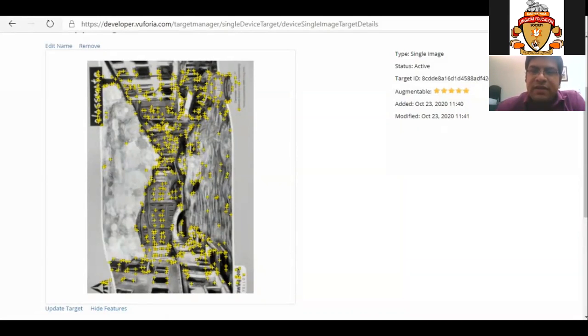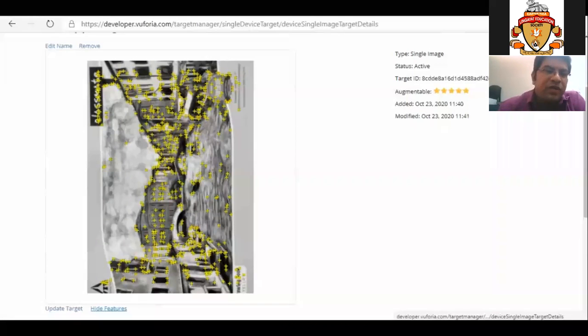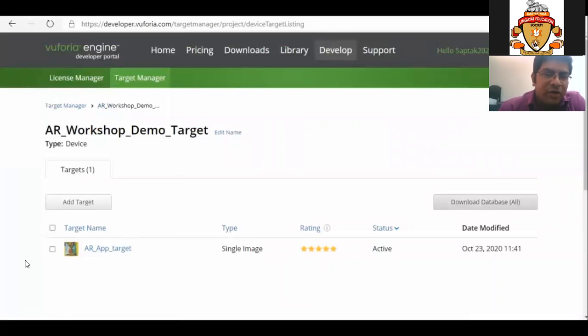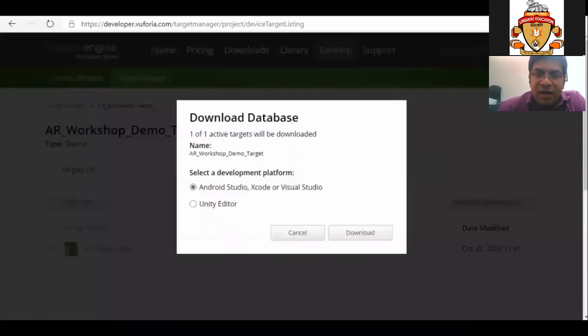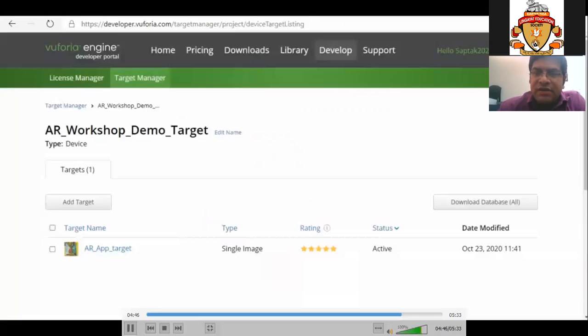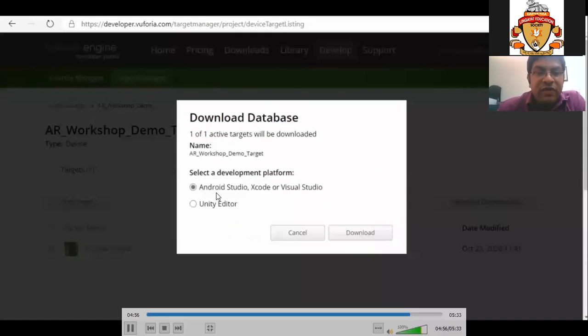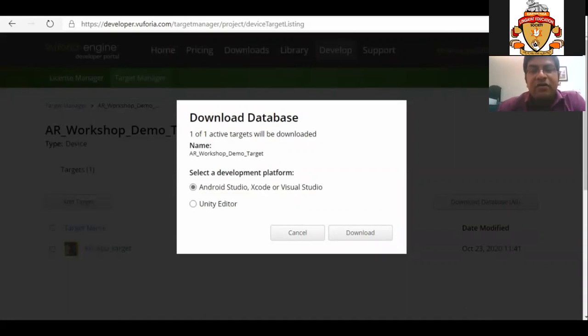So once the target has been uploaded, we have to go back again in our workshop demo target, and then we have to click on this download database. Now we have to click on this download database, and we will be selecting the platform as Unity editor. So this database will be used by Unity to detect the particular marker.